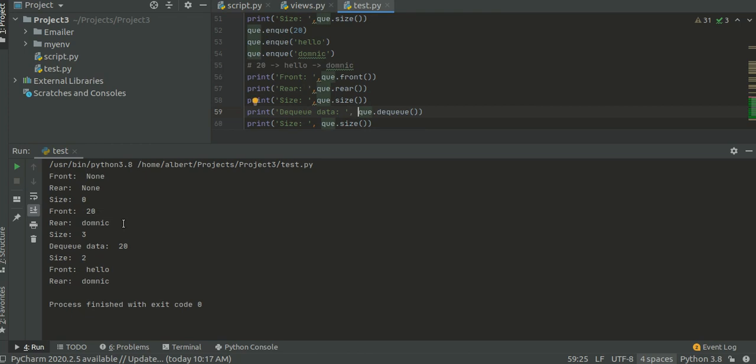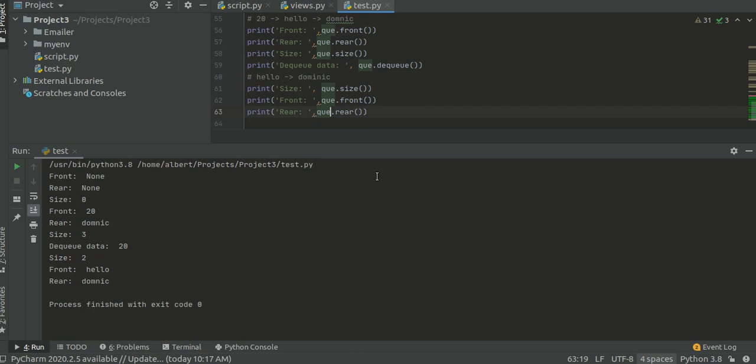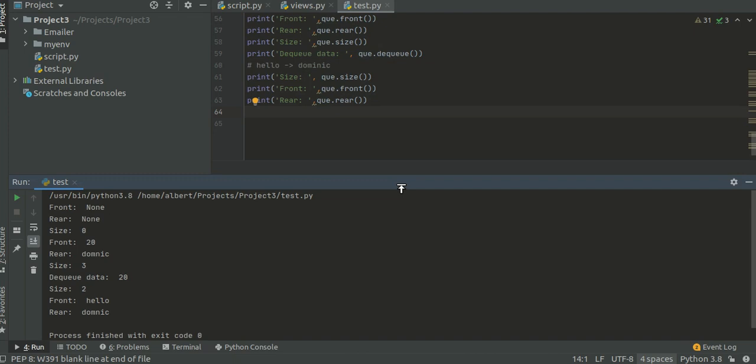Once we DQ, the data is 20, whichever was in the front, it got DQ'd. Then again we are printing size. After DQing this, the queue, or the linked list, we can call it both, becomes this way: hello and Dominic. Now if we print, size will become 2, and front and rear will be hello and Dominic. That's it, guys. It's very simple. Hope you understand.